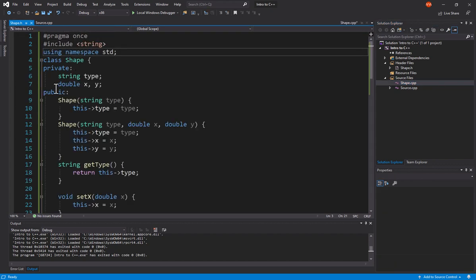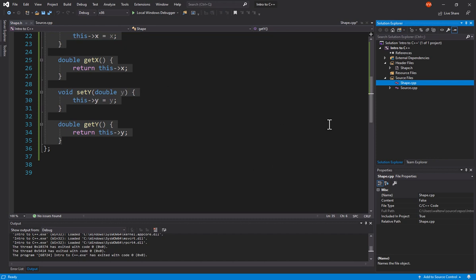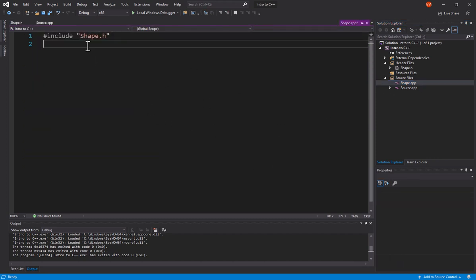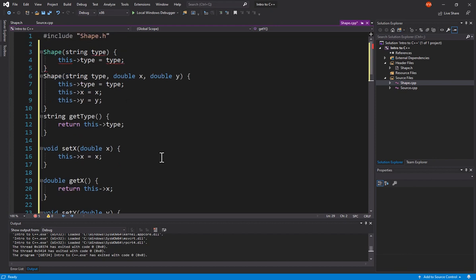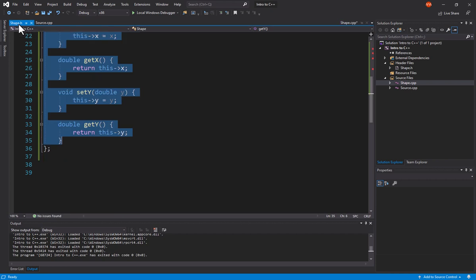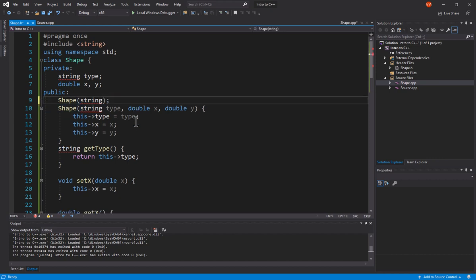So what I'm going to do is I'm going to come over here and select all of my methods and my constructors. Go to my shape.cpp file, and after my pound include, I'm going to paste them all in. Now this is going to give me some errors, so just be patient with that for a second. Notice I have my methods both in my .h and my .cpp. That needs to change, so I'm going to make these all my function and method prototypes.